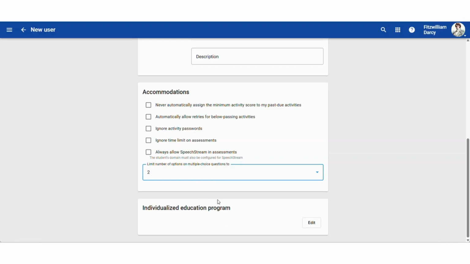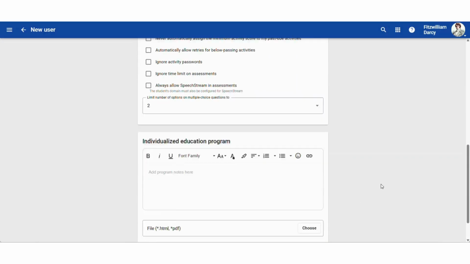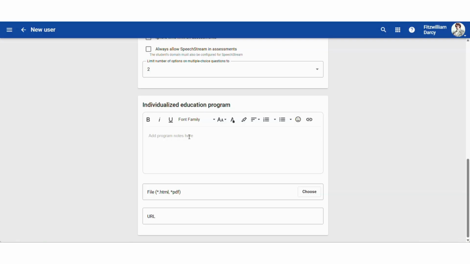Below these accommodations, there's also the individualized education program information. These are both not required, but if you'd like, click edit in the bottom right. This will allow you to either type in information. You have different options up here if you want to insert a link or change how it looks. And then you also have the option to choose a file to add, or if you have a specific URL you'd like to add. This information does not affect their courses in any way. This information is for viewing purposes.